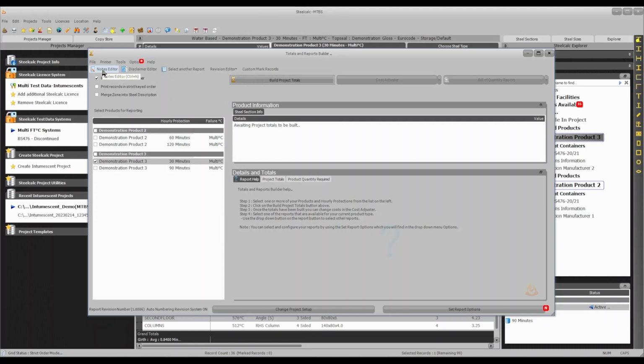The report builder offers you several other facilities which we will go through in more detail in another tutorial at a later date. For now, I will give you a brief description of each one. The first one is the notes editor, which is where you can key in any notes to all of your reports. The second facility enables you to key in and add your own disclaimer text that will appear at the end of your reports. The third facility will enable you to select another report once they have been built. The revision editor enables you to keep a numeric counter of the amount of times the report has been rebuilt. This number will appear on your reports.